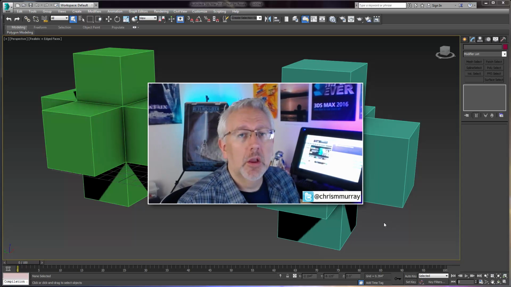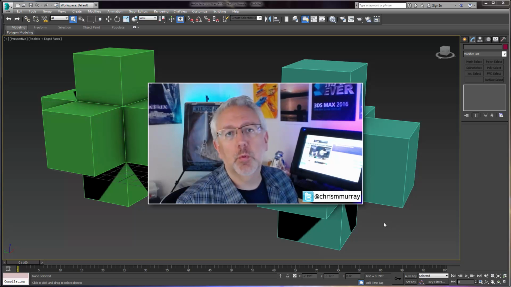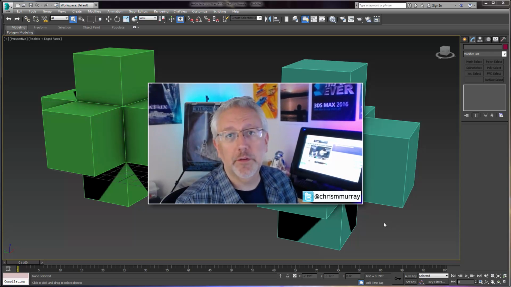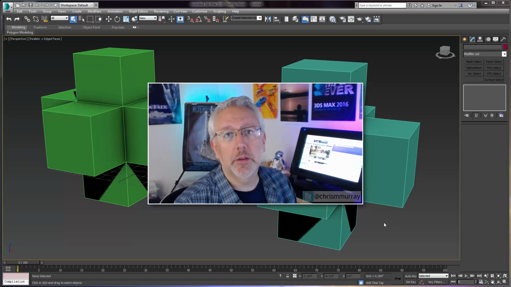I recently received a question on Facebook about the difference between the OpenSubdiv modifier and the Turbosmooth modifier. We introduced OpenSubdiv in 3ds Max 2016, so why do we need a new subdivision modifier if we already have Turbosmooth? So I figured it'd be a good time to take a look at those two modifiers, answer that question, and hopefully clear some of the differences up between the two. So let's jump into 3ds Max and take a look.